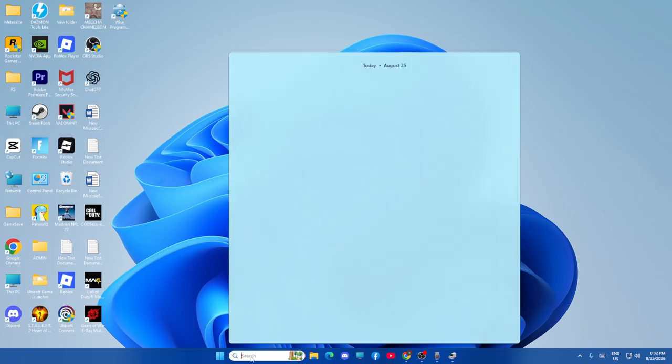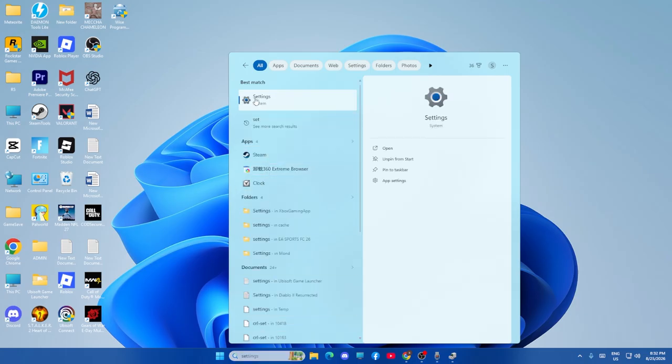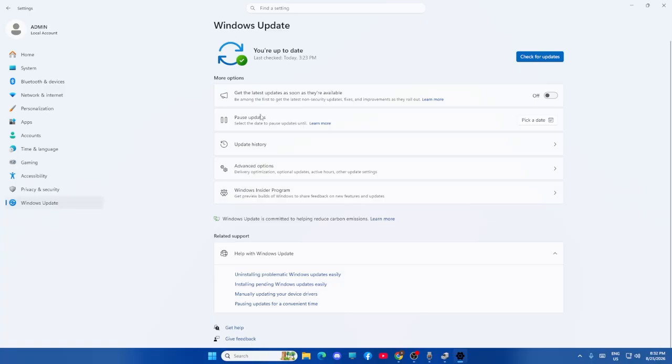Now go over here in the search and type settings, and click on this. From here, go to Windows Update at the bottom. Then just make sure that you update Windows as well. If you have any kind of pending updates, that is one of the reasons why this is happening. So make sure that you update Windows like this.